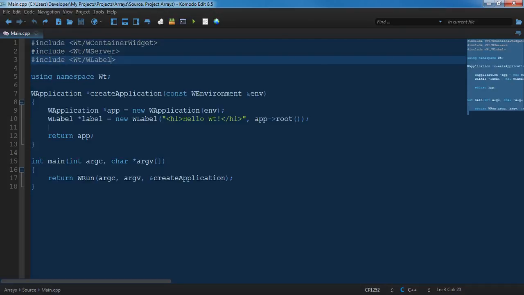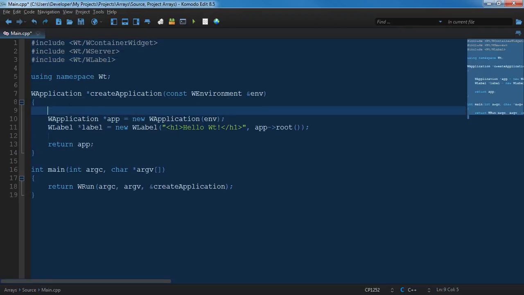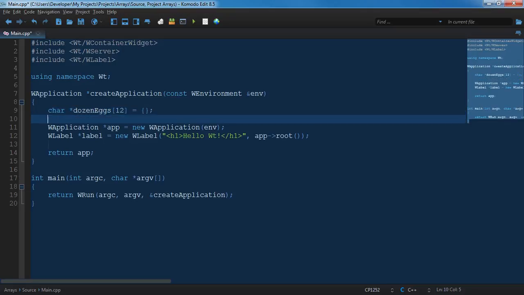In this tutorial, I'm going to show you how you can use C++ style arrays in the Wt library. So let's get started. The first thing I'm going to do is create our array. The array is going to be of type char, and I'm going to call it dozen eggs. It's going to have 12 elements, and I'm going to initialize it as being empty at first.